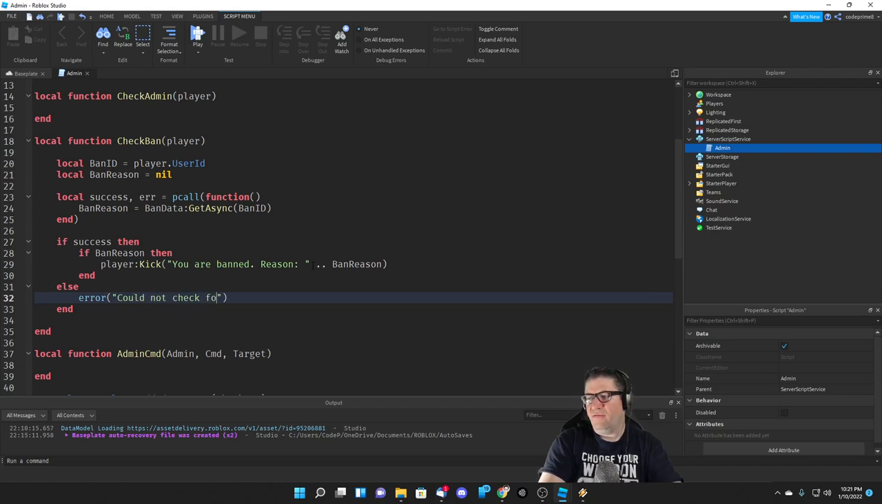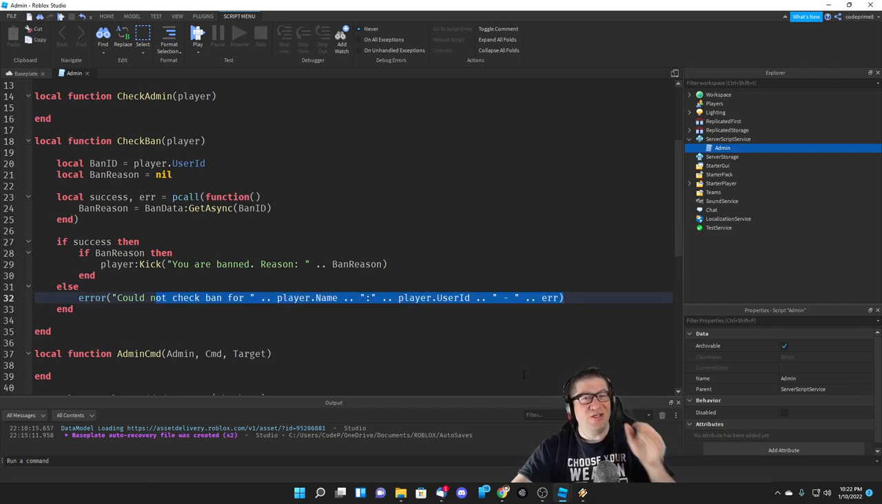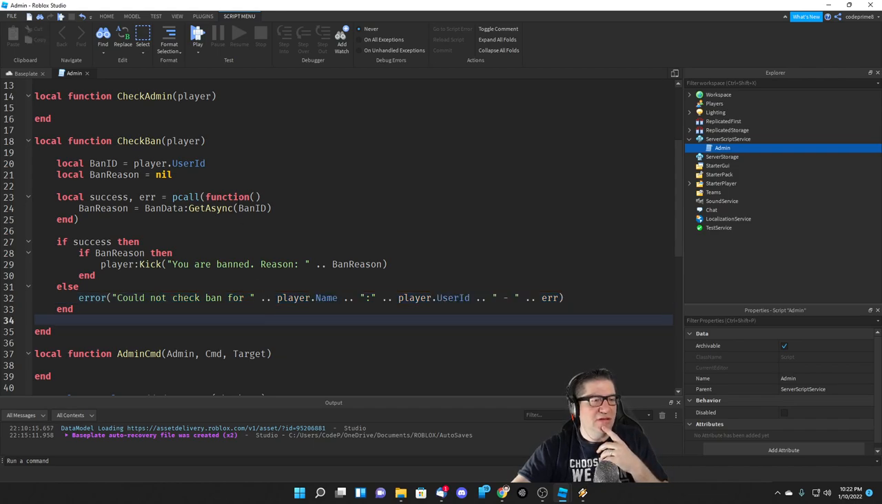Could not check ban for, space, dot dot, player dot name, colon. Oh, we need a dot dot in between that. Concatenate. Dot dot, player dot user ID, and then concatenate, space this out a little bit, dot dot, and the error that we got. So this will return what kind of error it was. If it gets passed down here, success wouldn't be passed, but the error will be passed, and we can just say that's the reason right there. That should show up on the server logs, but I'm not sure that the ban reason errors. Yeah, that's not. So that will check for the bans.